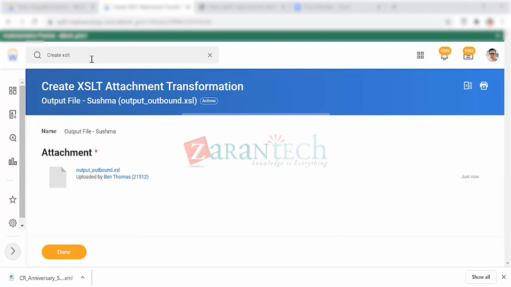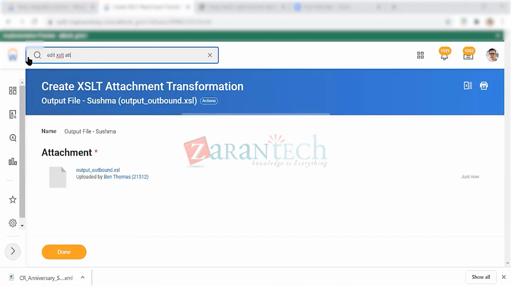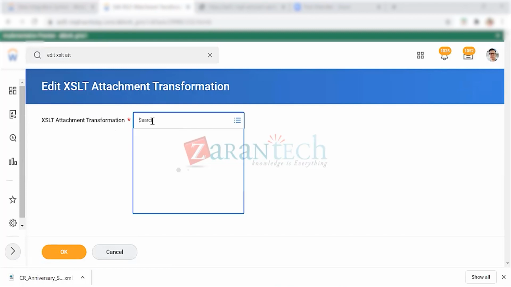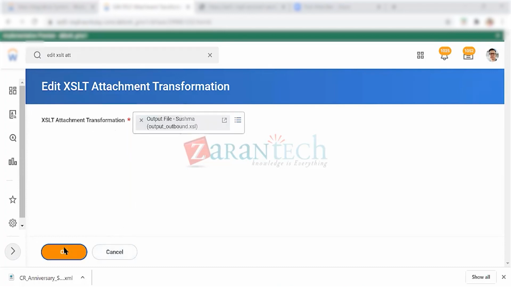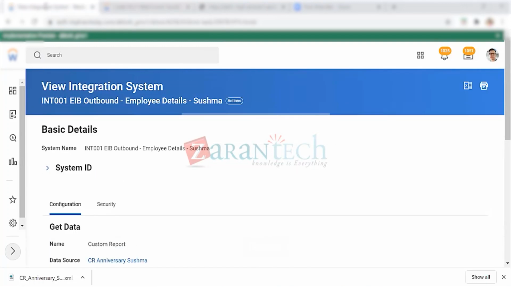Okay, so what you do is, we have a task called edit XSLT attachment transformation. When I started, I was a bit confused about where it goes, because I could not search for it there. So this is the task where you can go and search for your transformation file and edit it. Okay, this is a task. You can delete it and upload a new one. Okay. Don't create it again. So now I'll launch and show you.